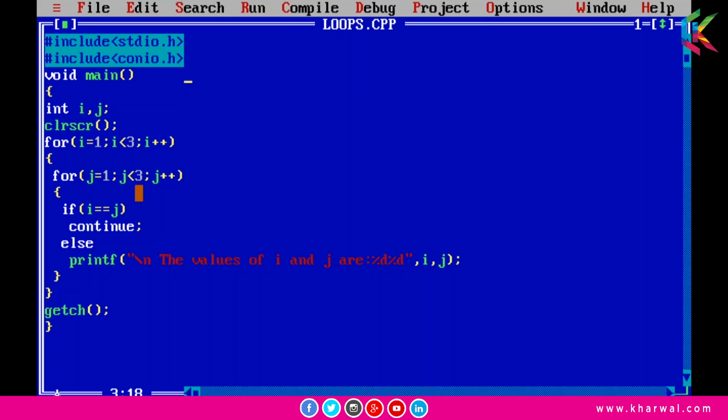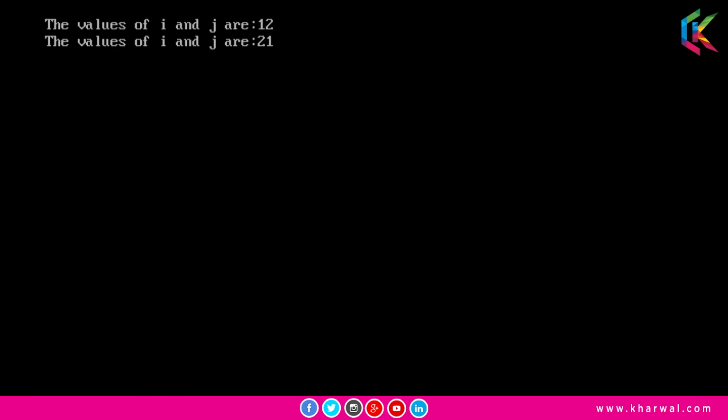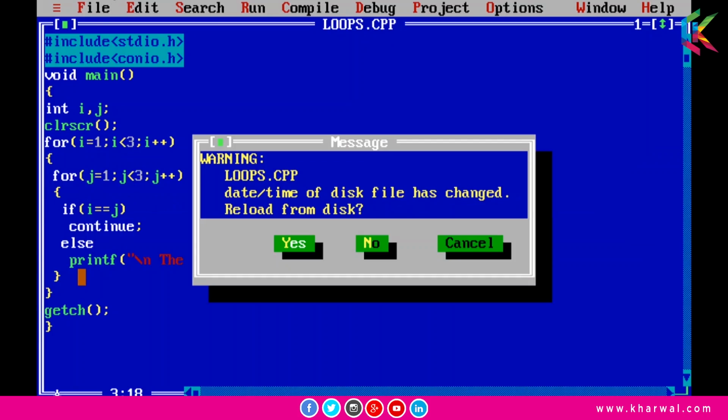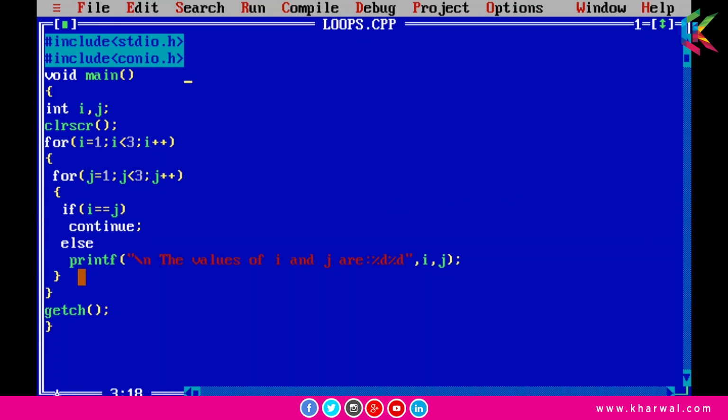So control will come out of this j loop, and then i++ will be executed. The value of i will be 3 and 3 less than 3. Now this condition is false, so control will come out of the i loop. Now if I run this program, it is printing the values of i and j: 1 and 2, and 2 and 1. I hope it is clear to you.